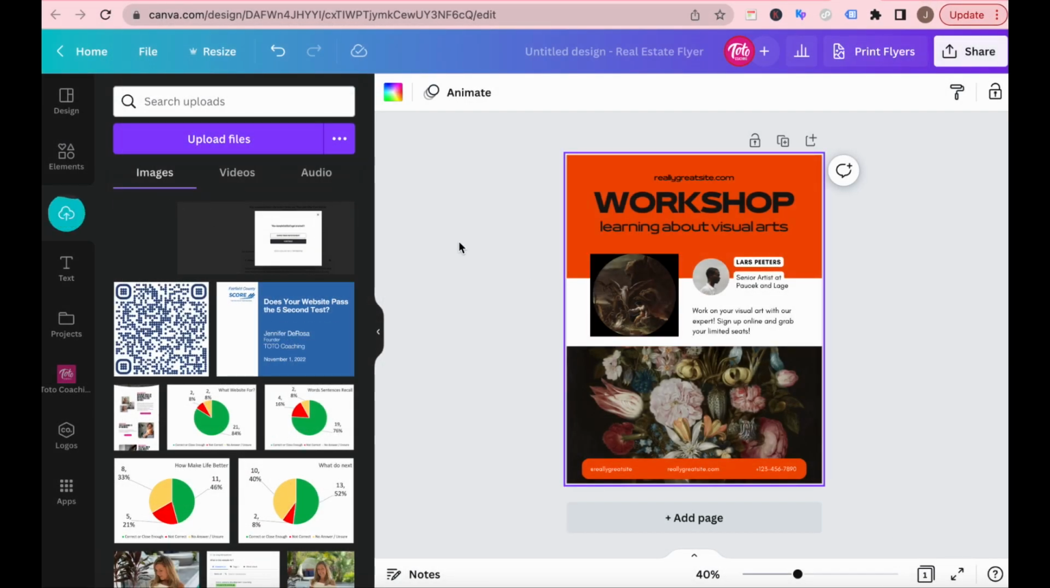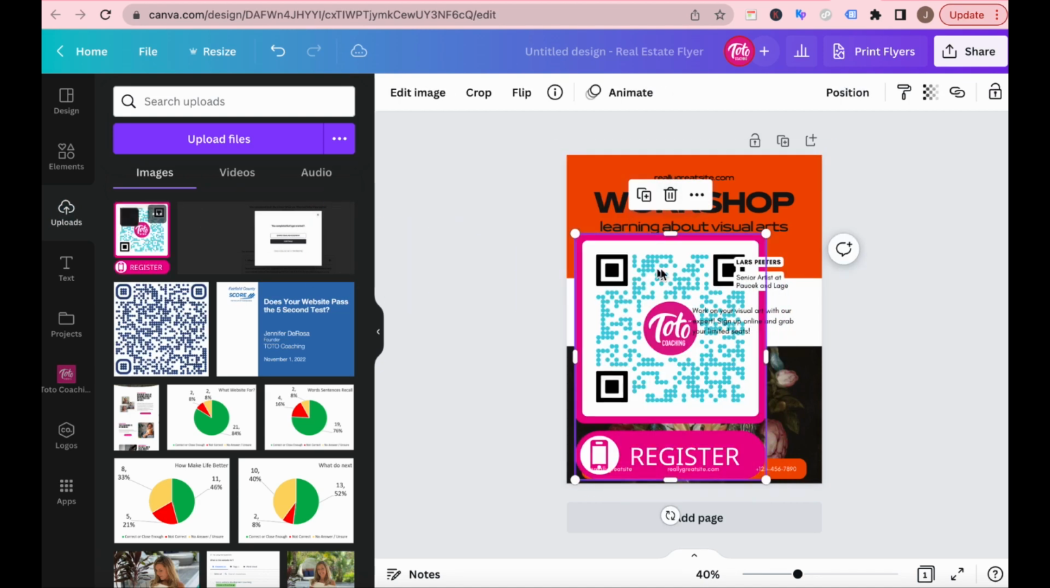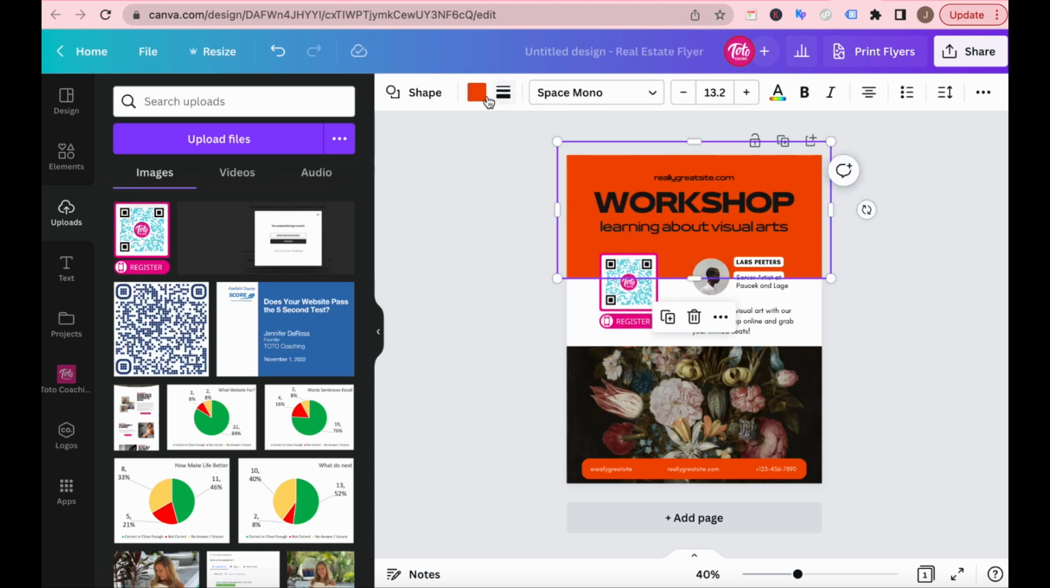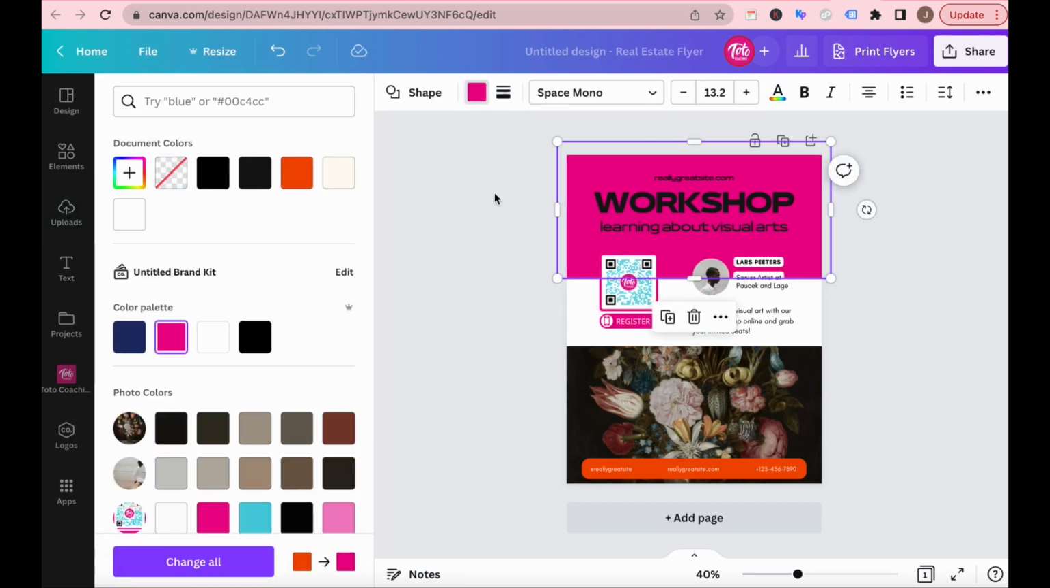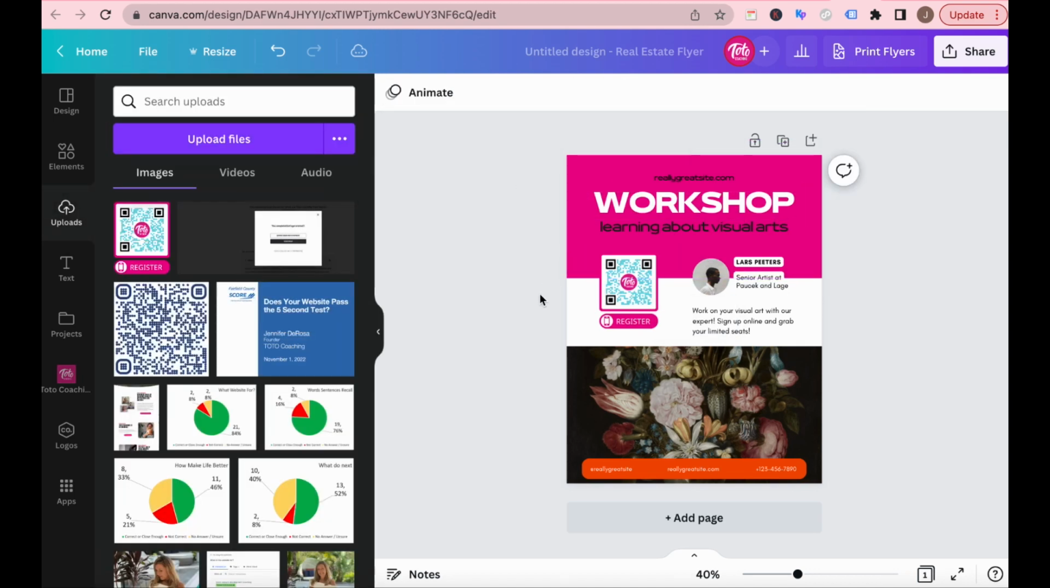Here we have the QR code all uploaded. I want to put it in this spot. So I am going to go ahead and drag this over here. I'll resize it to the size that I want, place it where I want to place it. I'll change the text and the colors so that they match my brand colors and they match the verbiage that I want to say on this flyer. I'll go ahead and work on that in the next few minutes.